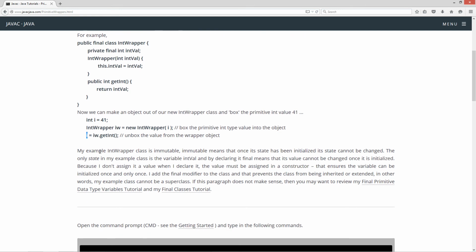Okay, so my example IntWrapper class is immutable. Immutable means that once its state has been initialized, its state cannot be changed. The only state in my example class is the variable intVal, and declaring it final means that its value cannot be changed once it is initialized. Now, because I don't assign a value when I declare it, the value must be assigned in a constructor. That ensures the variable can be initialized once and only once.